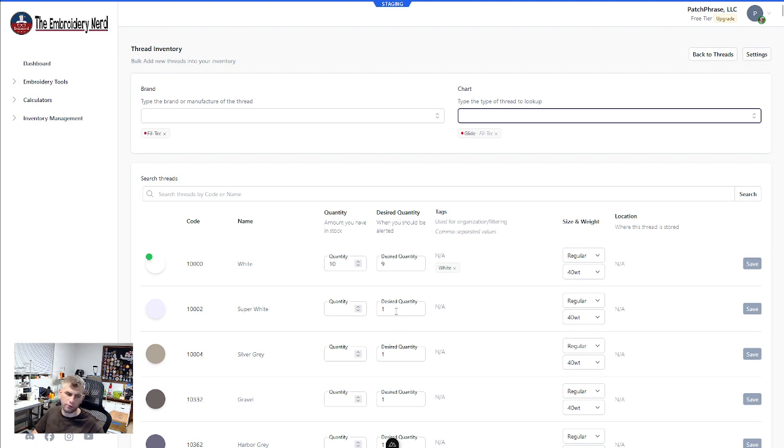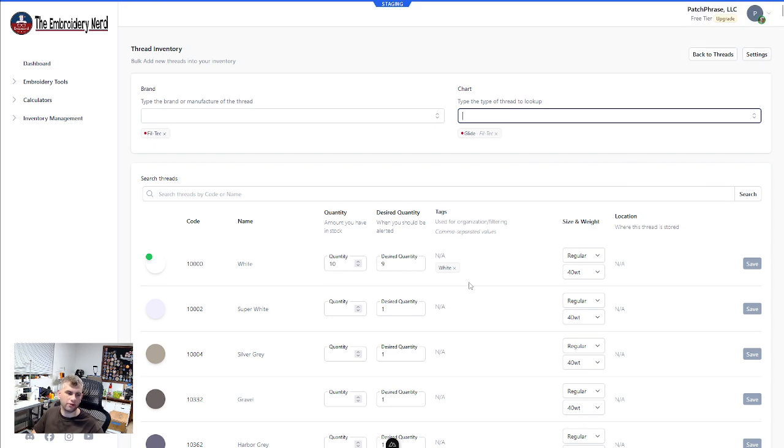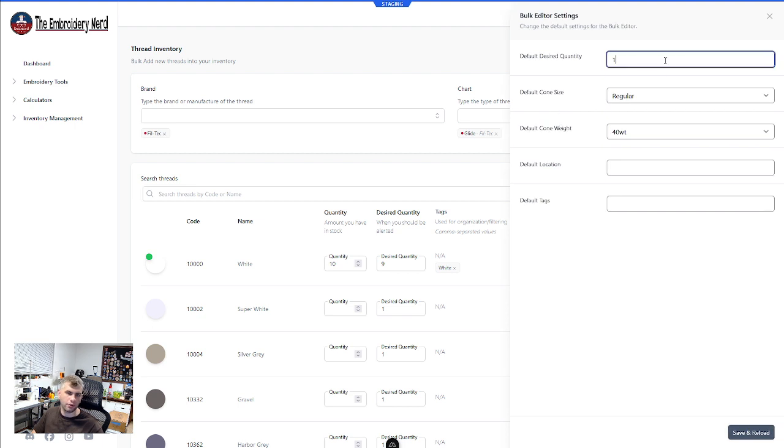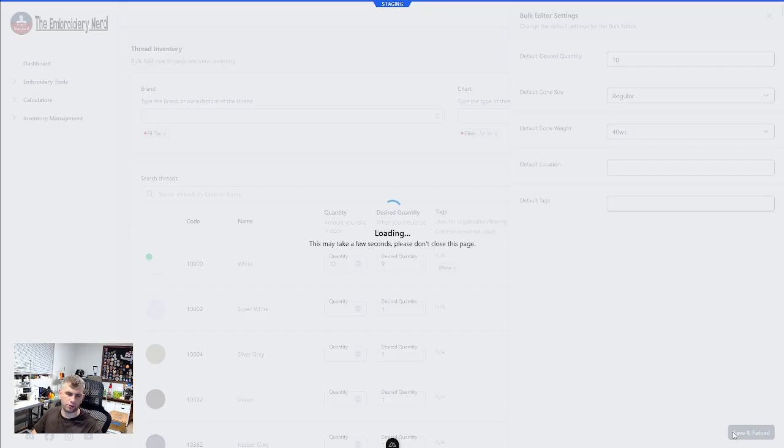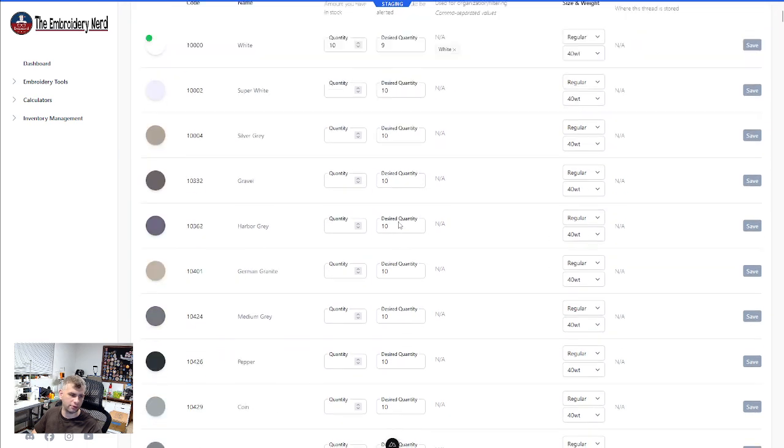But I'm loading 4 or 8 of these in at a time. So instead of having to update the desired quantity and everything, what you can do is just go to settings on the top right. Default desired quantities. So I have 9 heads, and then I usually have a spare. So default desired quantity is going to be 10. And I'm going to go ahead and save and reload. So now you'll see that everything just updated.